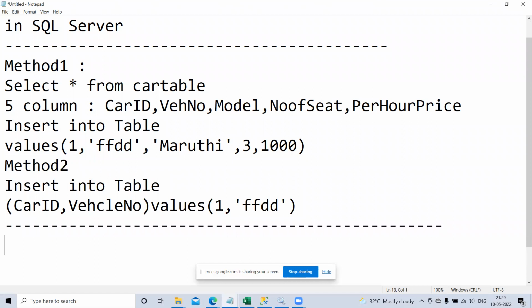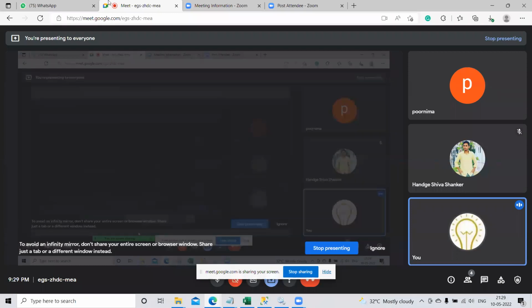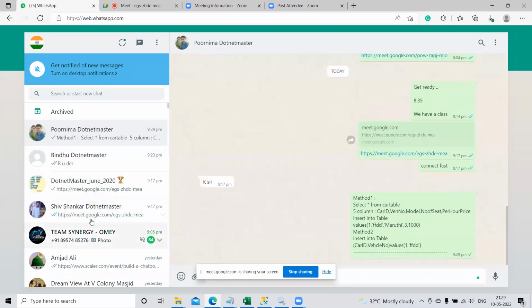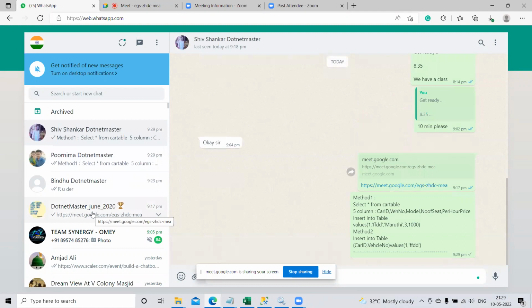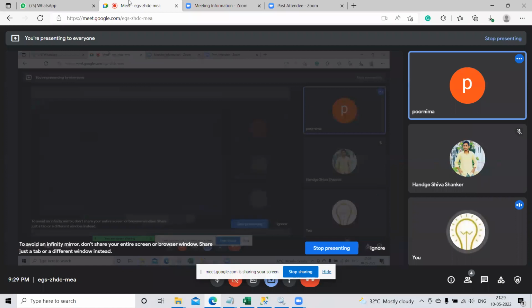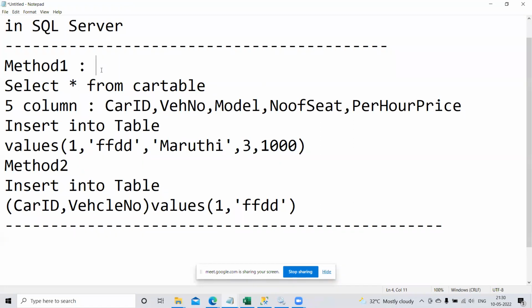Now it's clear, right, Shiva? So no doubt. What about Purnima? You cleared this one? Still you have a doubt how to insert? Hello? You cleared or you have any doubts? Have you done practice of yesterday's class? You done? Tomorrow we'll do.